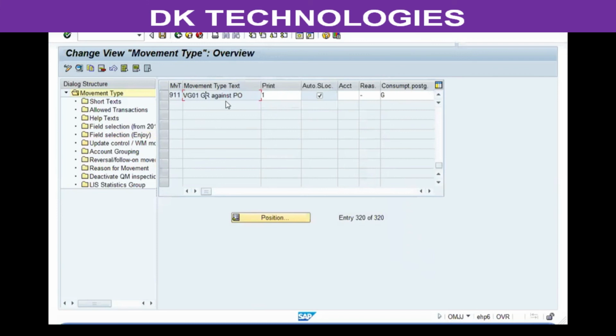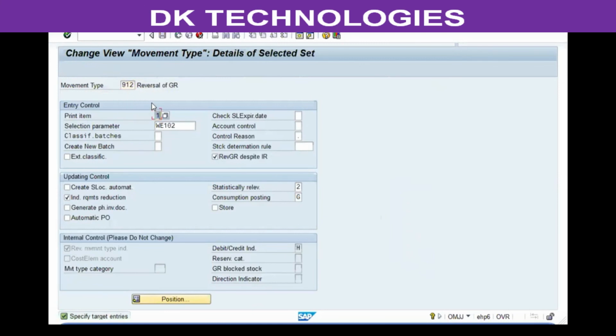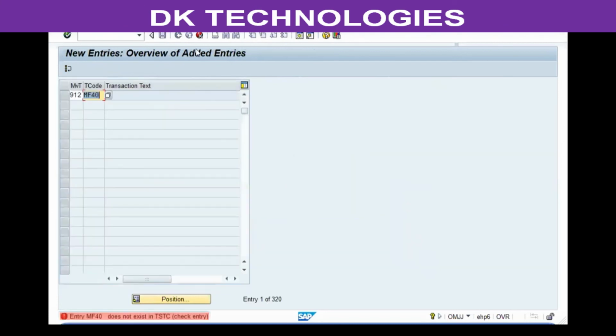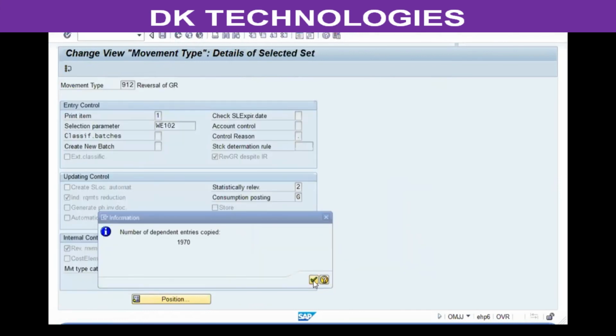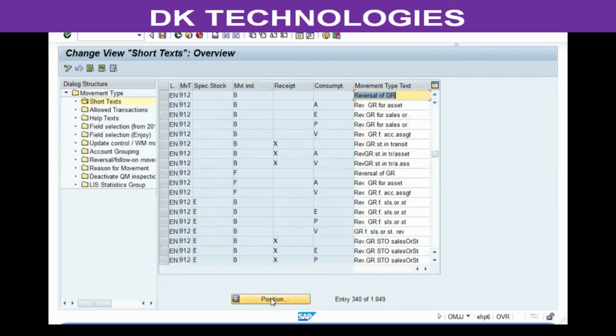Similarly, once I've created the main movement type, I need to create the reversal also. So go back, select 102, click on copy as, enter the next movement type, click on copy all. Again, click on cancel here because this transaction code does not exist anymore. It's not valid for our current transactions. Once the copying is done, double click on it, go to short text, click on position, and maintain the short text in your language. So here, this is VG01 GR reversal.